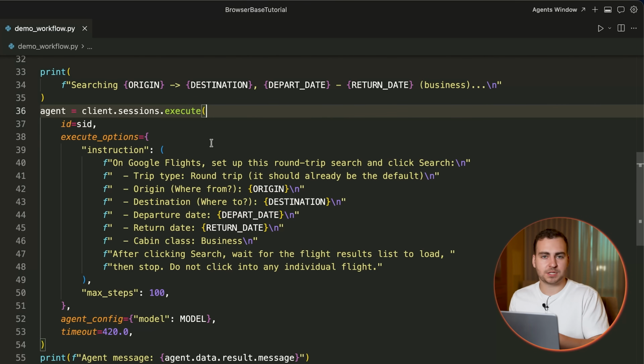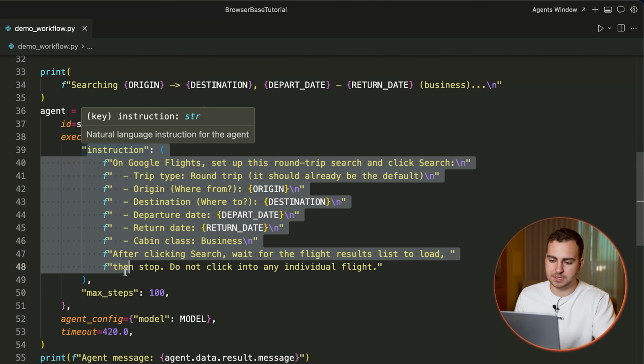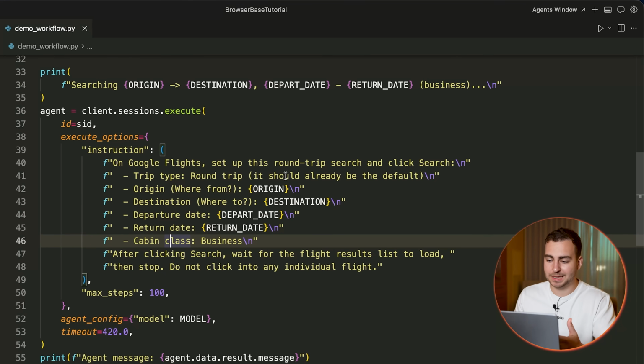So rather than just pressing one button or extracting one piece of information, we can do something a lot more complex. Notice that I gave this really detailed instructions: on Google Flights, set up the round trip search and click search. This is the type, the origin, destination, departure, etc. After clicking search, wait for the flight results to load and then stop. Don't click on any individual flights. But I didn't tell it, press this, do this, go here. I just gave it a general high-level task.